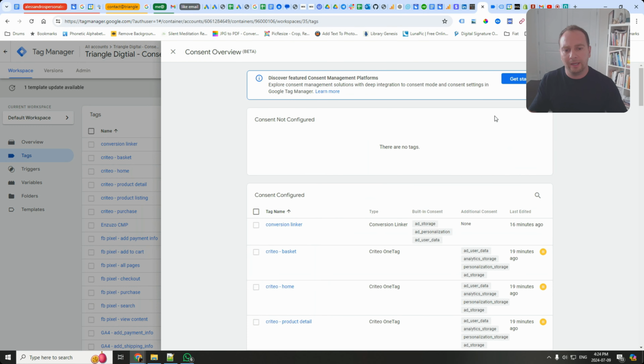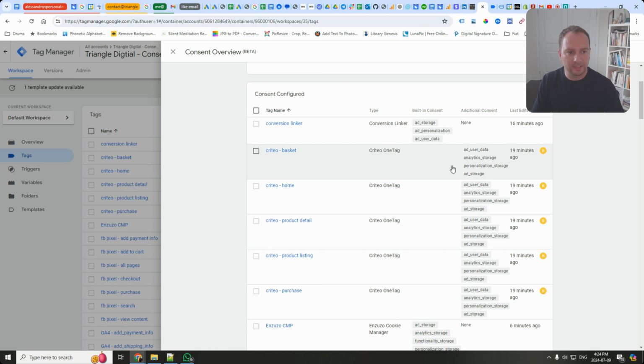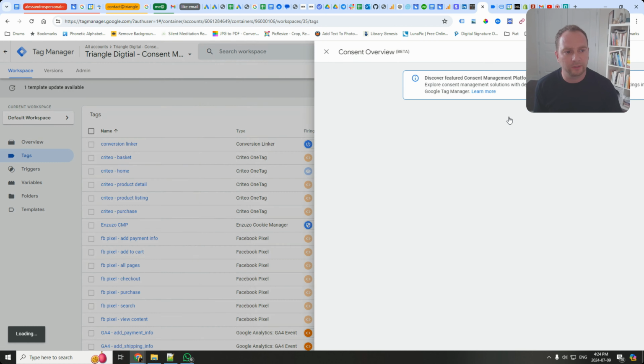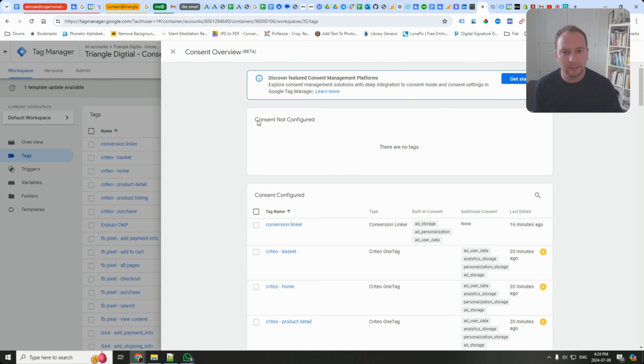And I'm also pretty sure that additional consent in these various settings are going to be applied to every tag. I don't think it kind of gets wiped out. I think it's there. But if it's not, or just as a kind of double check, go over here to consent overview and make sure it says there are no tags under consent not configured. Okay.